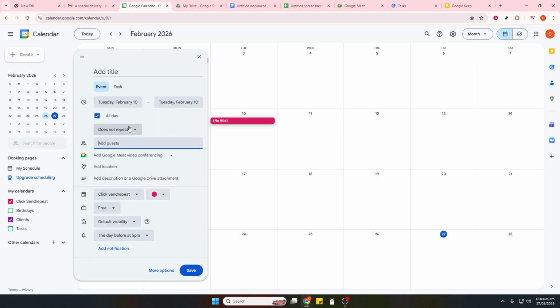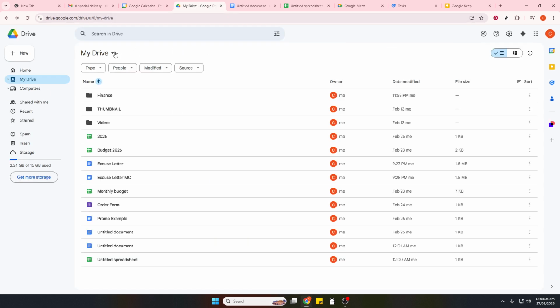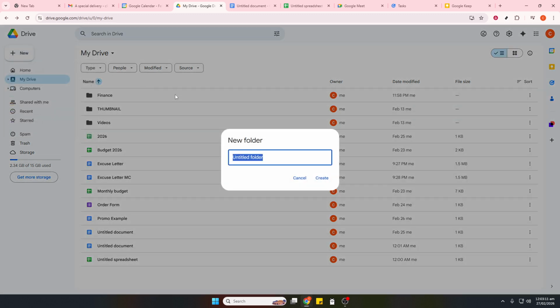Time blocking your day beats a long to-do list by turning priorities into actual calendar commitments. In Google Drive, build a simple shared structure. Create main folders such as clients, marketing, admin, and finance, and use consistent file naming so searches return exactly what you expect.